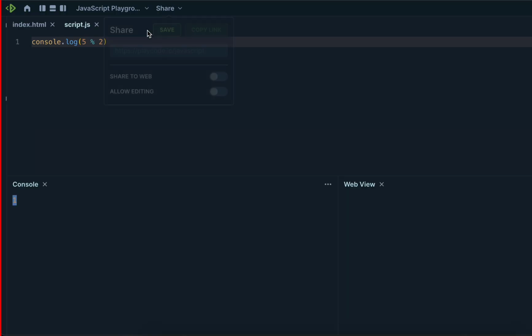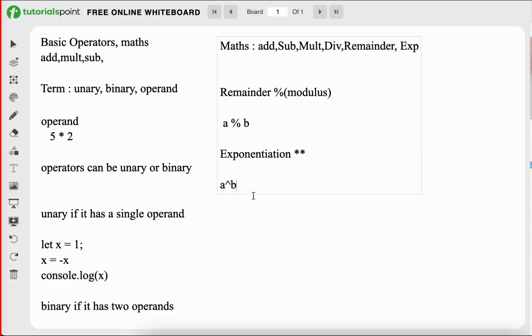We'll do one console here, then you will understand. Suppose I do 2 double star 2, we'll get 4. If it is 3, then we get 8. If it is 4, then you will get 16. So this is how the exponential works. It is used to raise a number to the power of another number, the same as the mathematical expression a power of b.